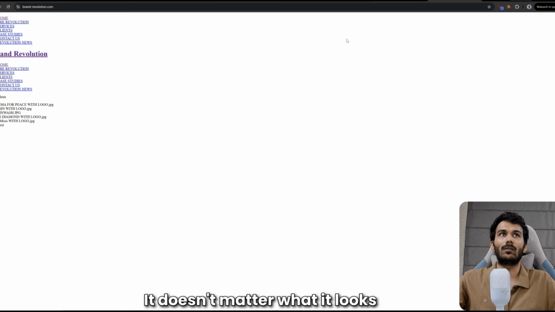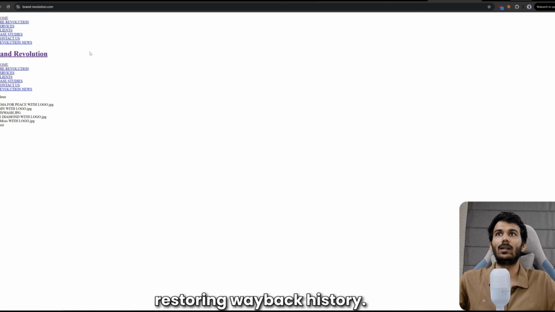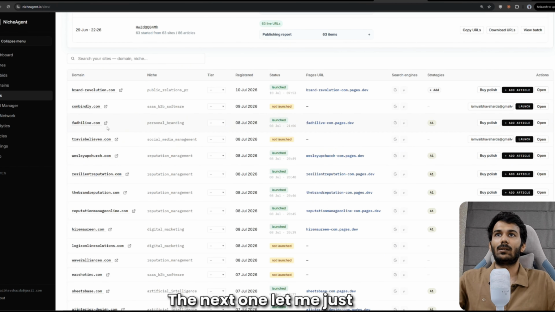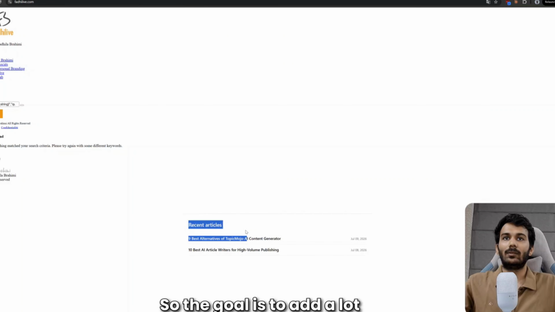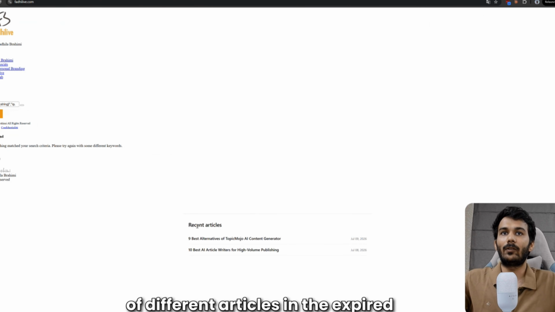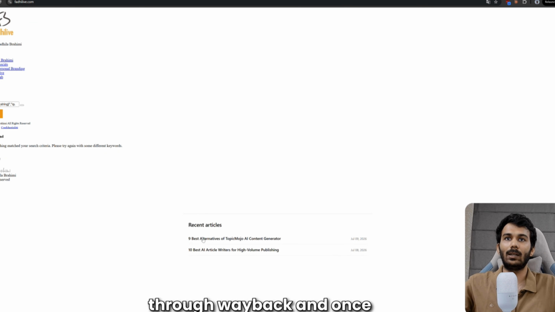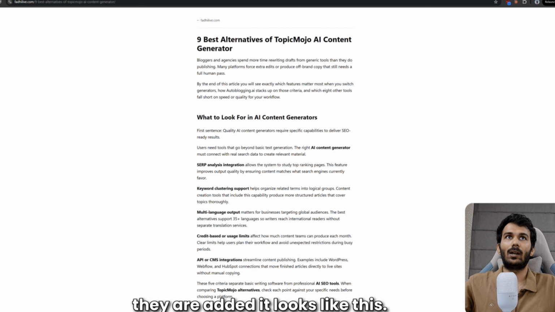It doesn't matter what it looks like because we are just simply restoring way back history. It automatically does that. The next one, let me just quickly do it, like a couple of them. So the goal is to add a lot of different articles in the expired domains which have been restored through Wayback. And once they are added, it looks like this.